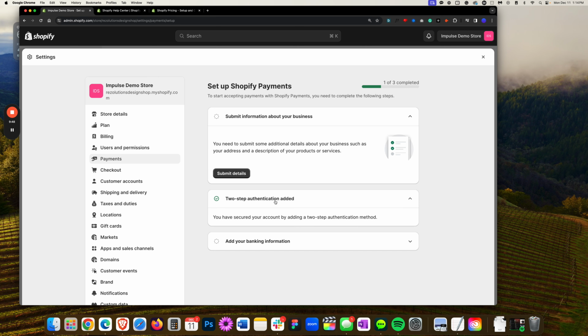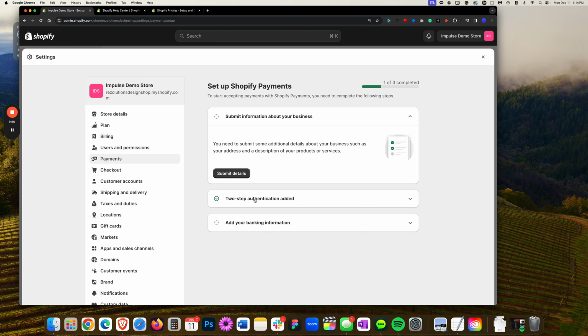Then afterwards, two-step authentication, make sure that you have that added. This is for accessing the Shopify admin. Make sure that you add this information in here, as it's very important for your security. You don't want anybody to just jump into your store and start hacking all your sales.